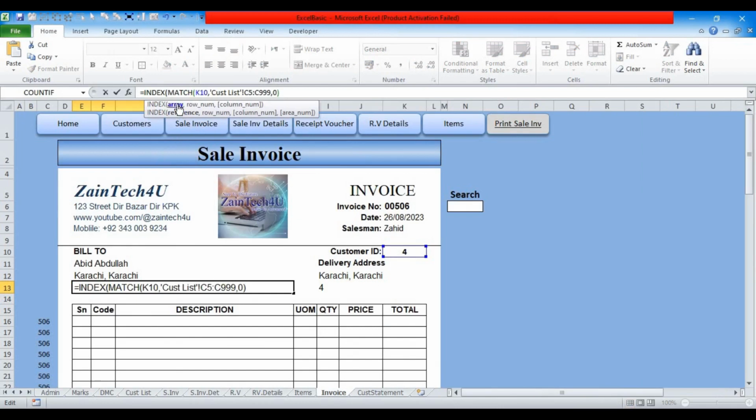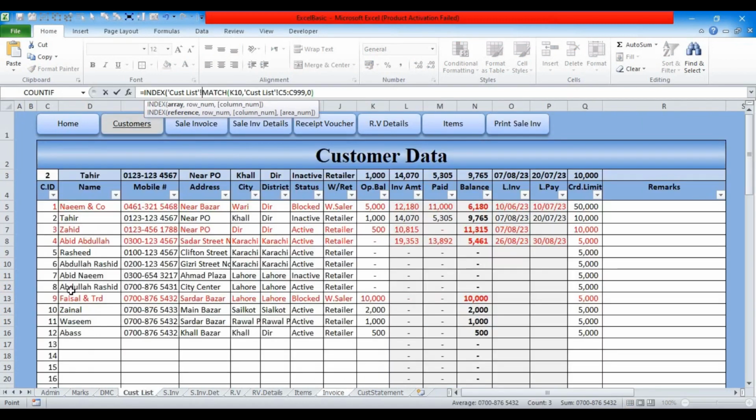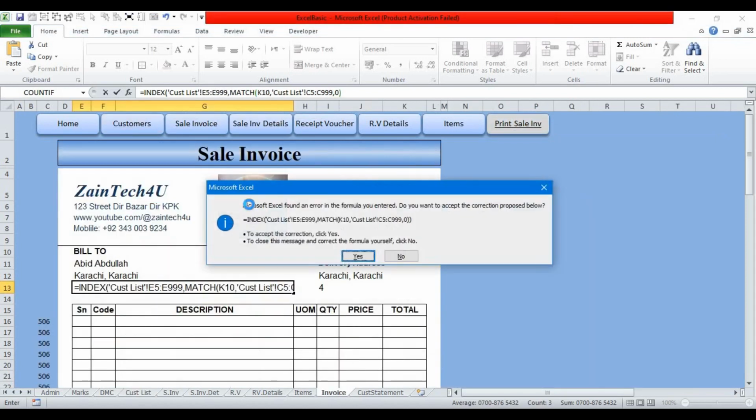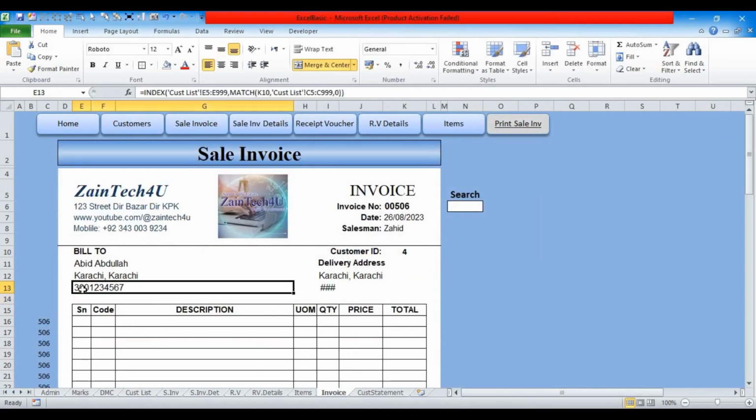Now my array is in the customer list here. Here is the mobile number. I'll select this and select a long range, 999, press comma, and press enter. This way I get the mobile number. But you see, when I get the mobile number, the format is totally changed.